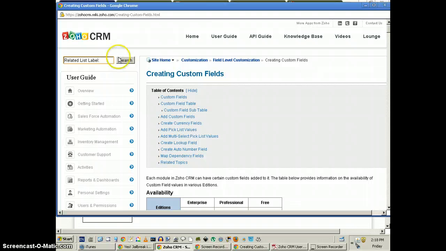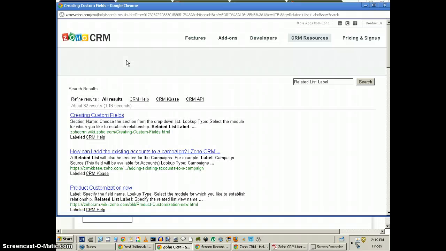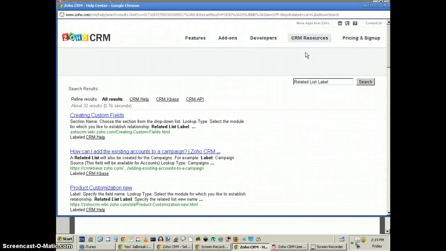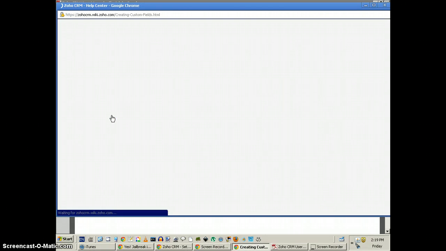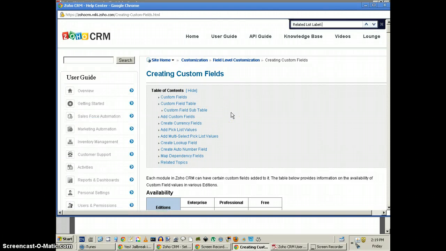And I'll do a search here. Get rid of that special character because, you know, searches don't usually like that. So, creating custom fields. Apparently the place to go is not the user manual, but to go to the wiki or whatever this thing is. So let's see if we can find that.